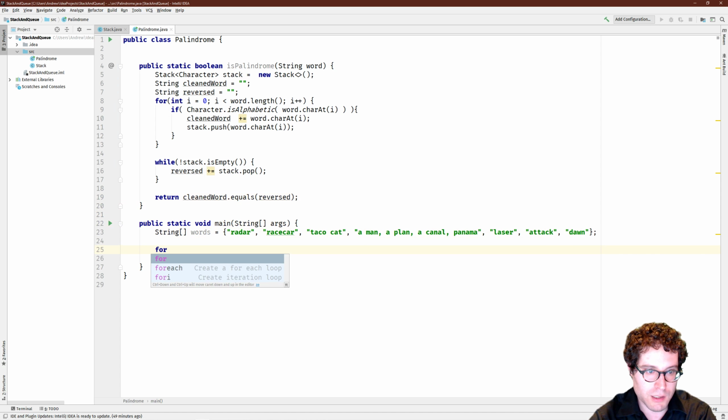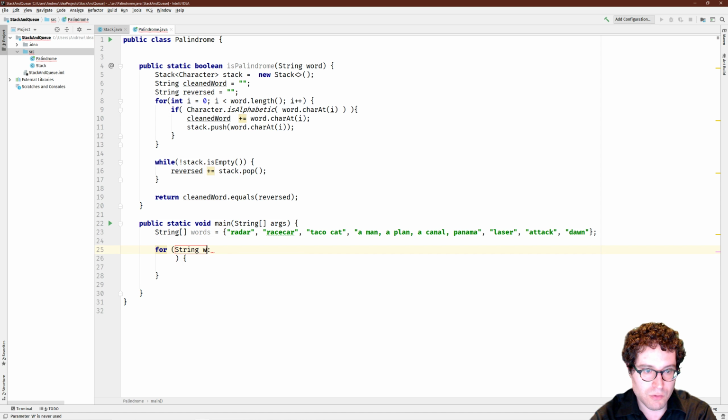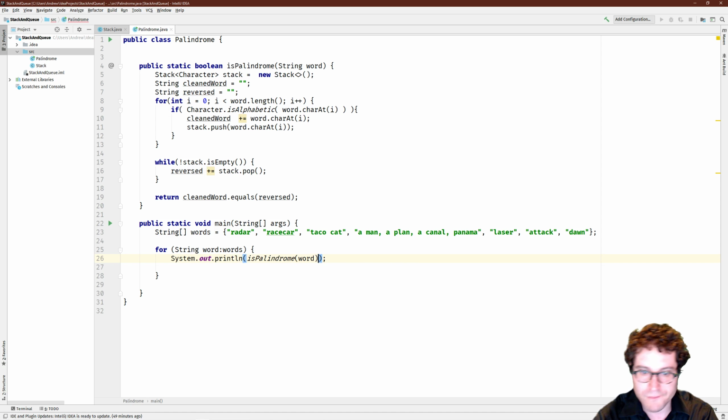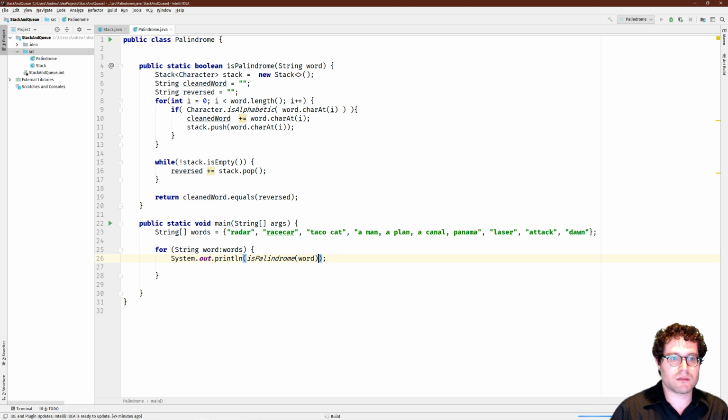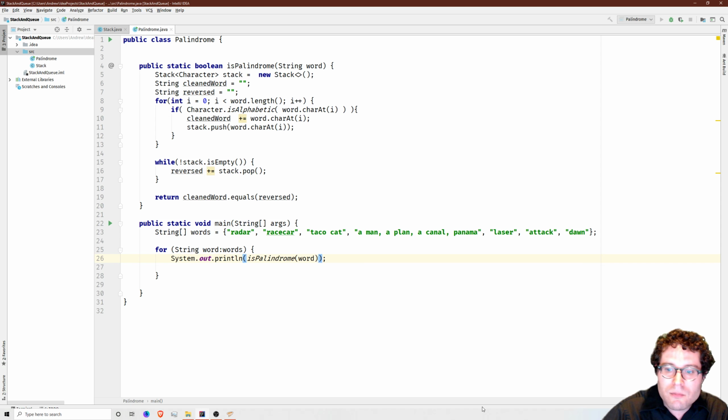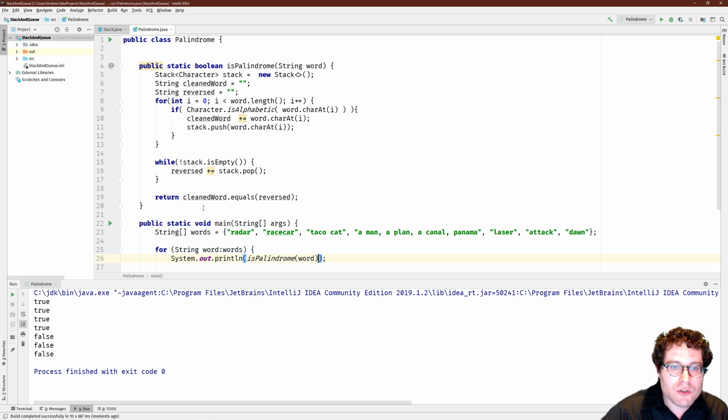So for String word in words, I don't know why it does it like this. For every String word in words, sout isPalindrome(word). And let's see. Running. True. False.